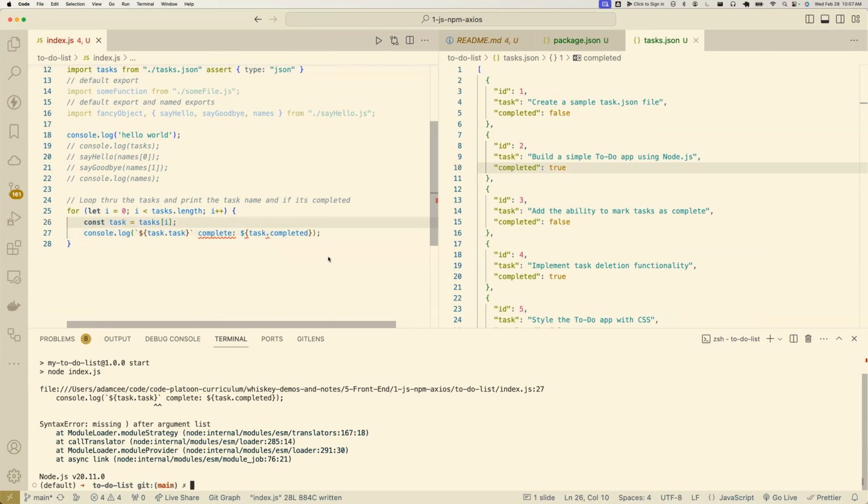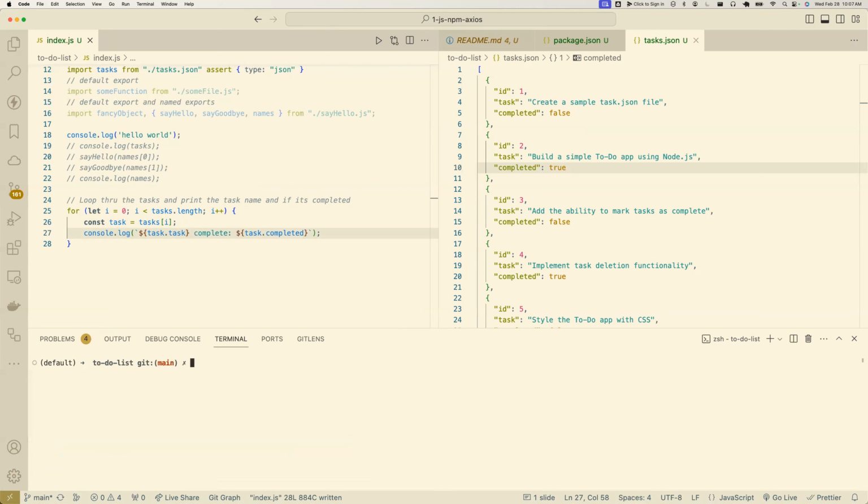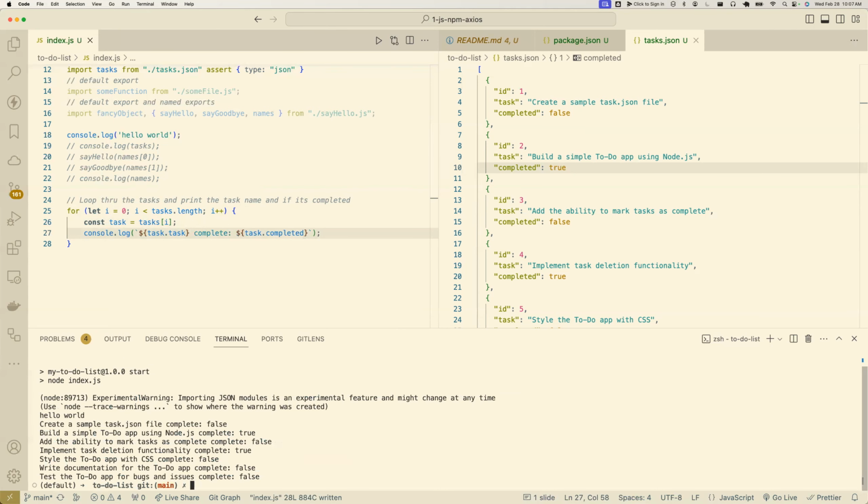I have a typo, which I did not do on purpose, but I ended my template literal here instead of there. And note that the error message actually told me right where the issue was, with these two little caret arrows pointing to where I had it in the wrong spot. And there we go. We've got each of our tasks and if it's complete or not.